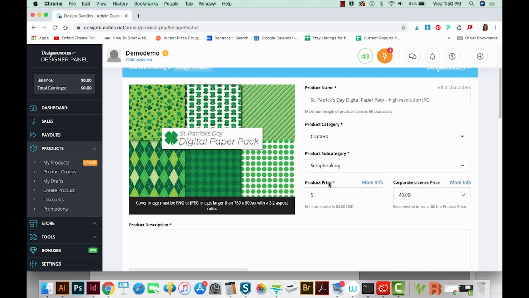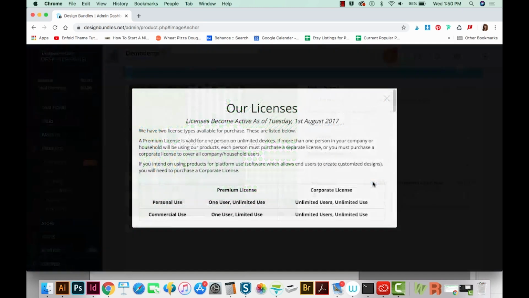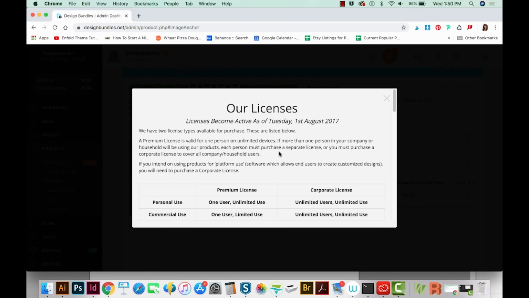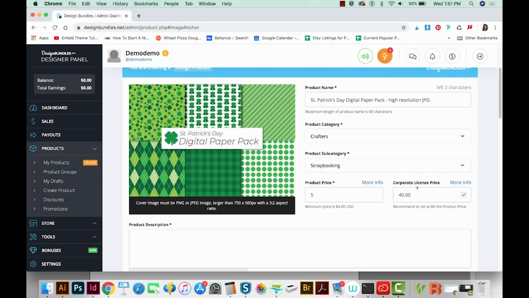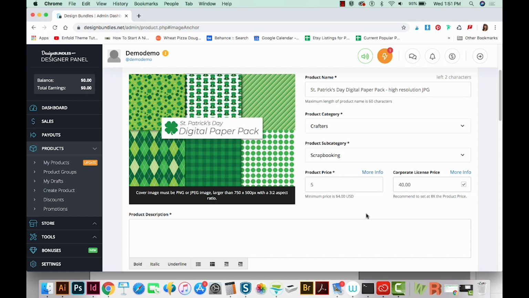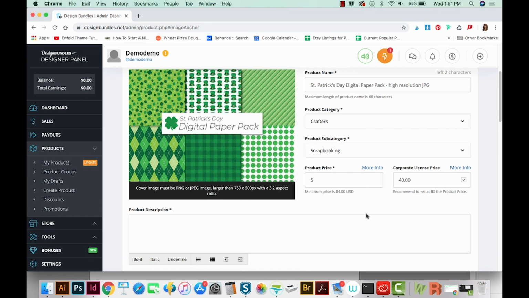And to learn a little bit more about this, go to More Info, and this tells you about the licenses. So when someone buys your file, this is how your image can be used by them. Okay, we'll get back out of that. And then we'll come over here and look at the corporate license. This is something that automatically populates, but you can change it if you want to. If you click more information here, you're going to get the exact same screen as the one here. It's just telling you DesignBundles corporate license for your products.